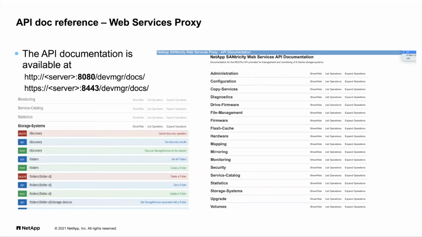Now here's a screenshot of the API documentation. We'll take a look at it. The ports are 8443 or 8080. You can drill down each category and get more details on the endpoints.